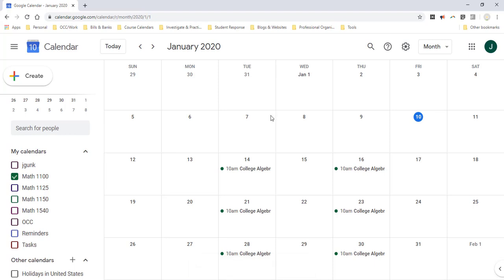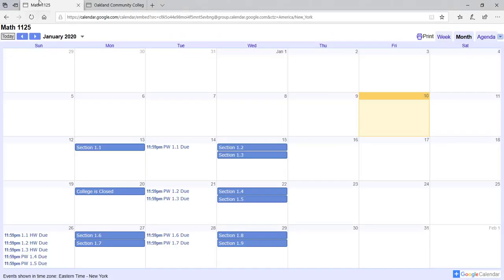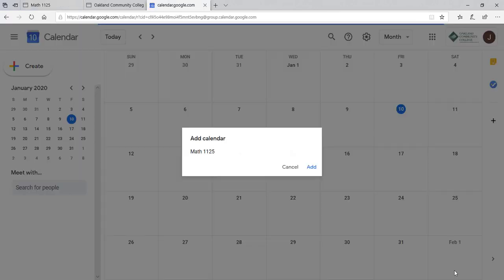If you're in my class, I do have public calendars for all of my classes. So this is my Math 1125 calendar. And if you wanted to add in these due dates for your homework assignments and your prep work assignments, and then also, of course, the important test dates, you can just add this in. You don't have to recreate the wheel. So you're going to go down to the bottom right-hand corner. You're going to go to Add Google Calendar.